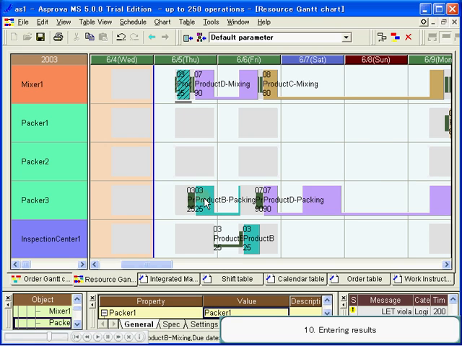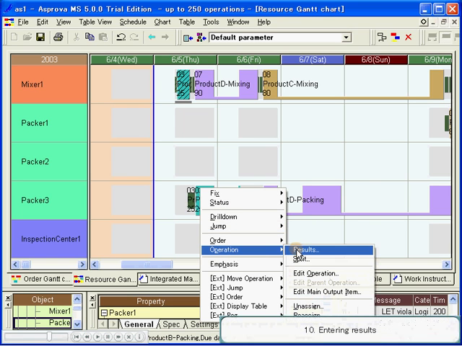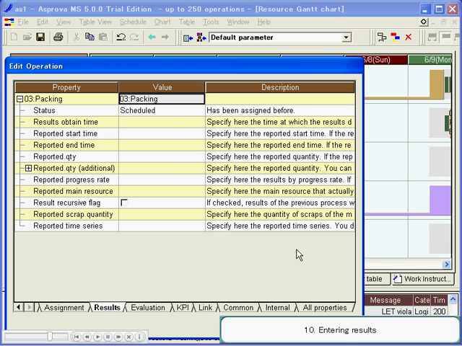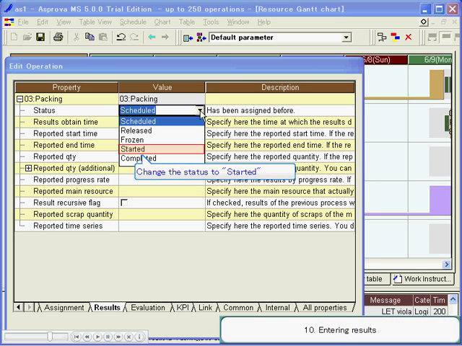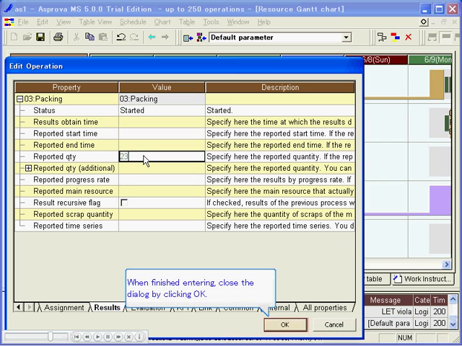Next, enter a result in this operation. Let's specify that this operation is still underway and has produced 23 units so far. Change the status to started. Specify the result quantity as 23. When finished entering, close the dialog by clicking OK.